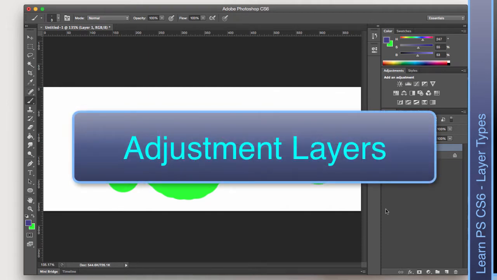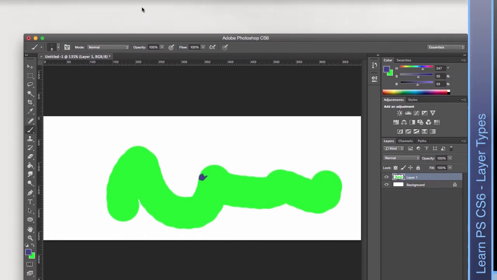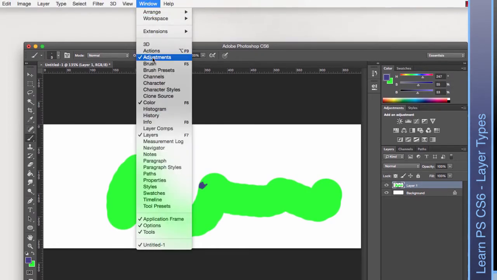The next one that I want to go over are the adjustment layers. We have the adjustment panel here, or at least I have the adjustment panel here, and you should too if you're in the Essentials workspace. If you don't see it, you can go to Essentials or reset Essentials. If you don't want to find it that way, you can go up here to Windows and find it here.